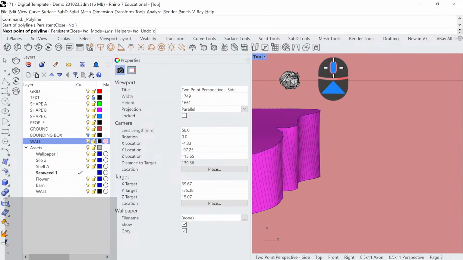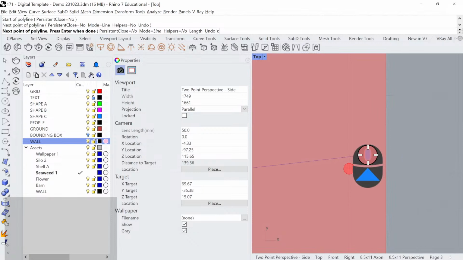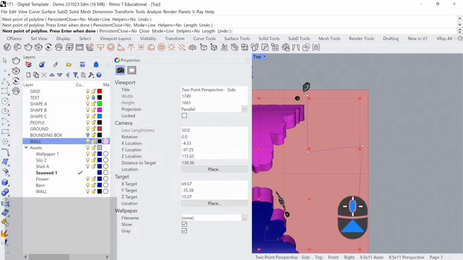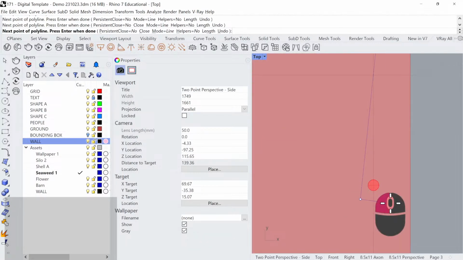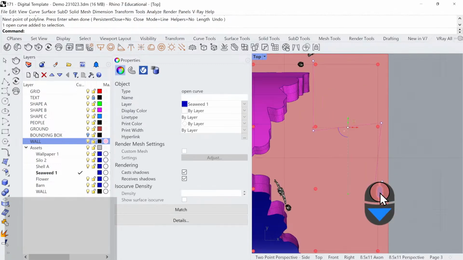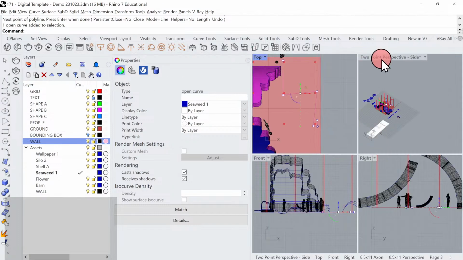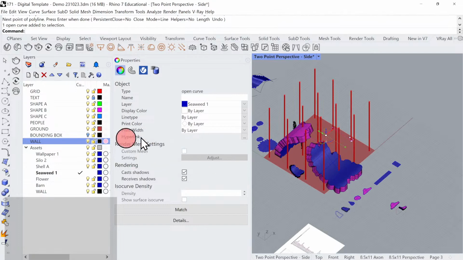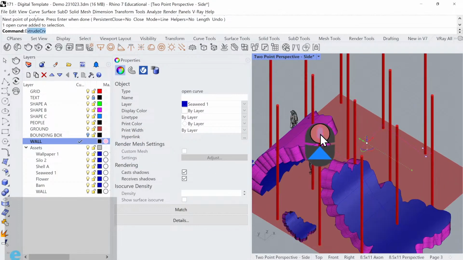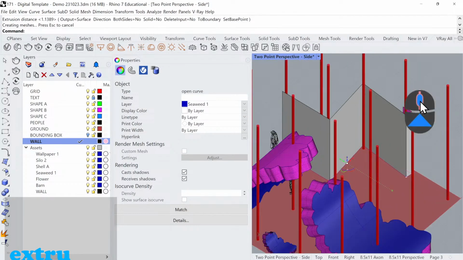So like in the top view, we could draw a line, and I don't have my O snaps on, so I'm just kind of freestyling here. So that's actually not one line, it's a polyline, so it's multiple lines joined together. This is the little shortcut for it, polyline. I can then, let's make wall layer live. I could extrude that line.